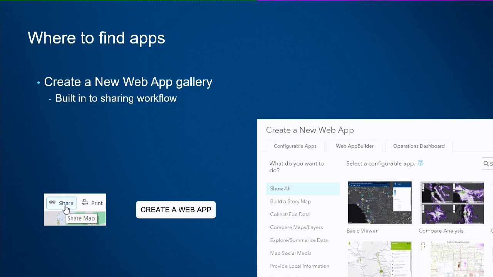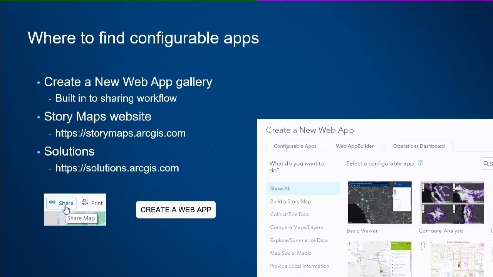There is a Create a New Web App gallery, which is found in the sharing workflow. So you author a map, you share it, you'll find the button called Create a Web App. Click that, and there's a gallery of all the different applications that you can choose from. And you'll also see tabs at the top for Web App Builder and Operations Dashboard, and we're going to cover all three of those. There's other places where you can find configurable apps. If you're interested in building story maps, you will find those in this Create a New Web App gallery.